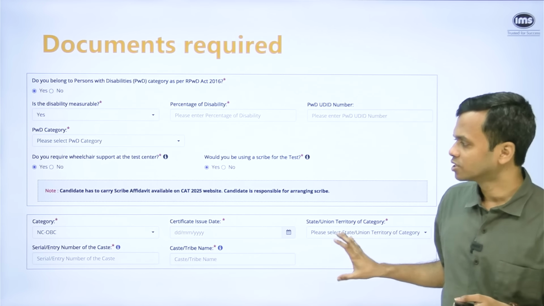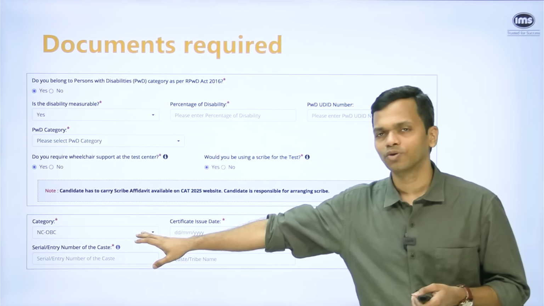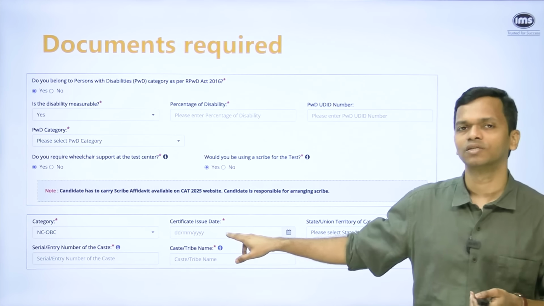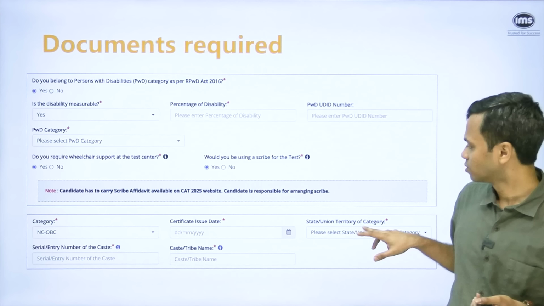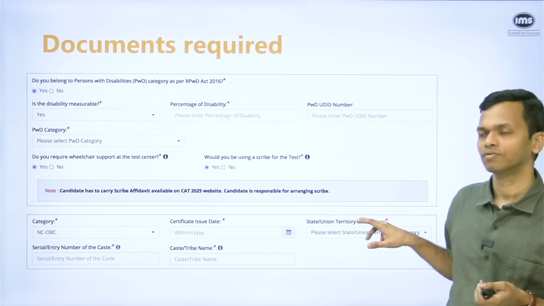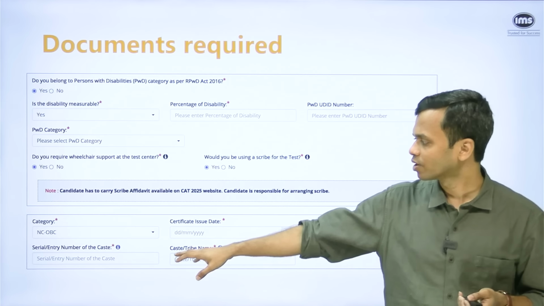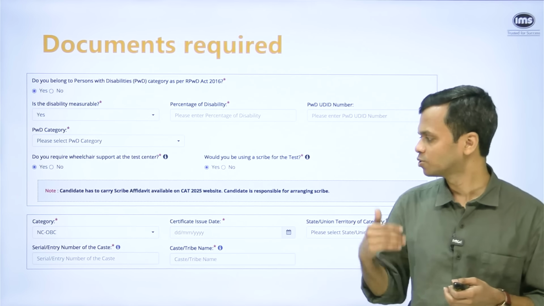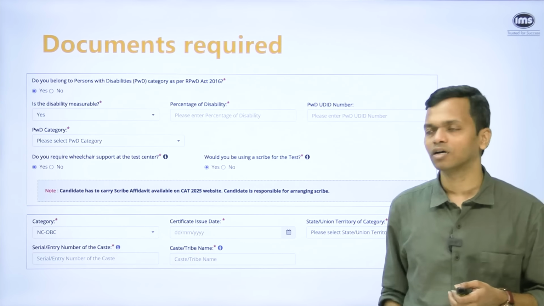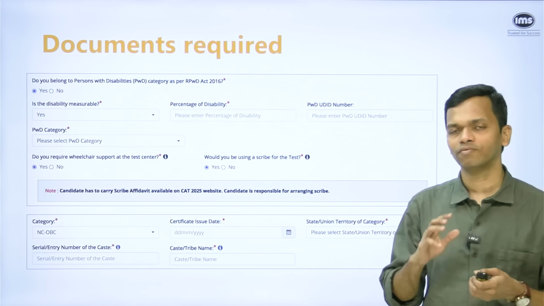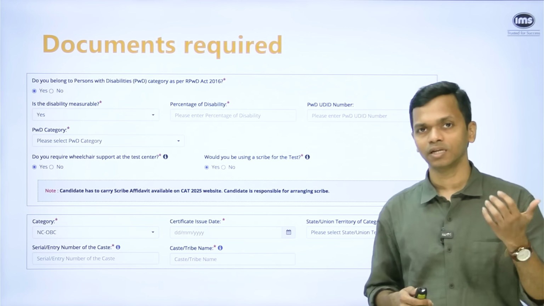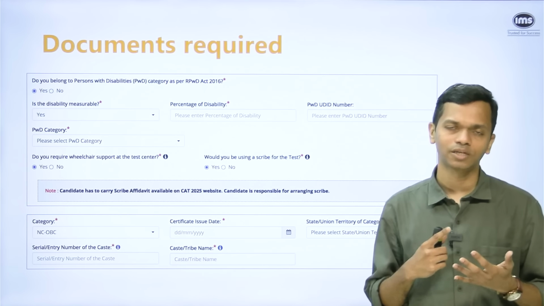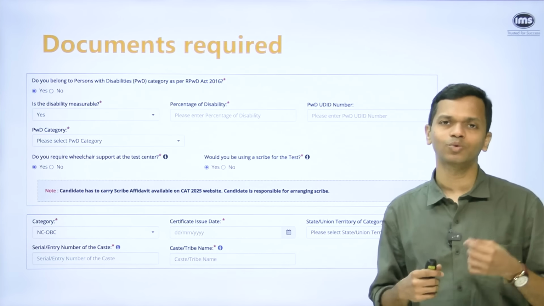For category students, this is how it looks. So it will ask you for your category. If you say NCOBC, for example, it will ask you for a certificate issue date, then the union territory or state where the certificate was issued, the serial or entry number of the caste, which is there in the central list of NCOBC, so you'll be able to find it, and then the caste or the tribe name. So for every state, there is a list that is published by the state. There's a central list as well where the categories are mentioned. So you are supposed to indicate that.